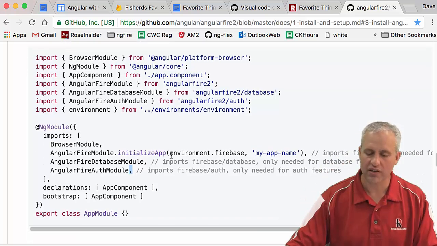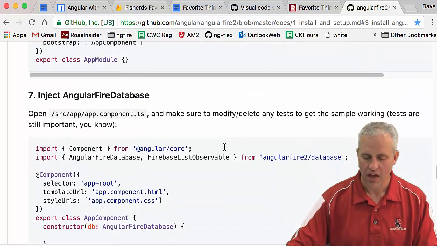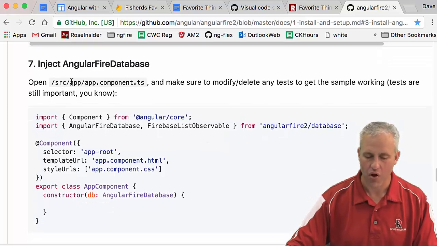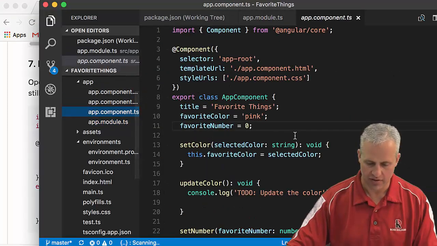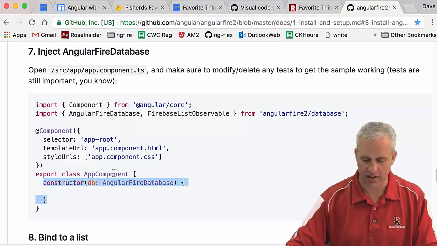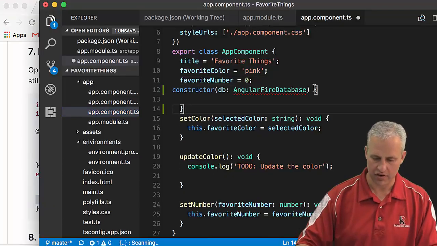Great. So we did the setup things, which is great. The next thing we need to do is we need to open our app component TS file. So that's this guy right here. And we need to have a constructor that brings in the Angular Fire database. So I'm going to go ahead and make a constructor here.